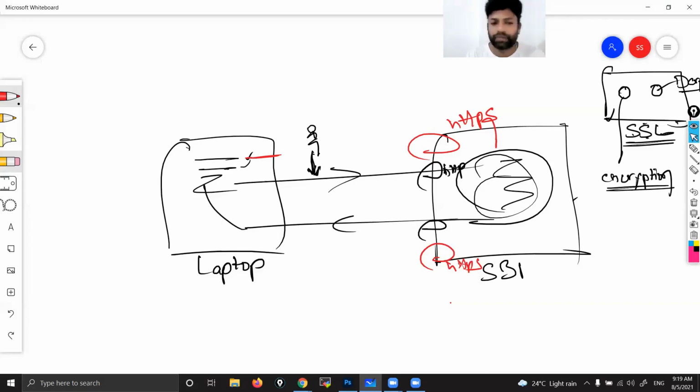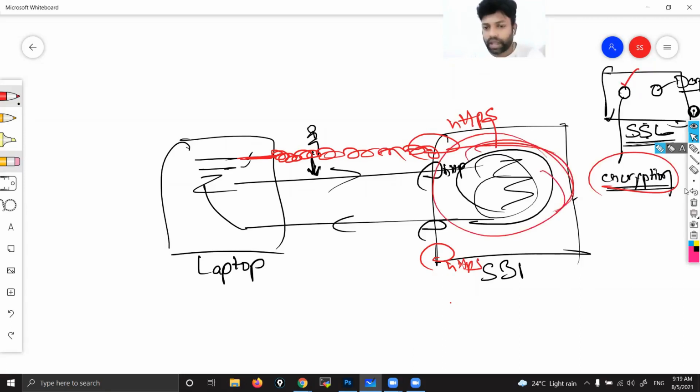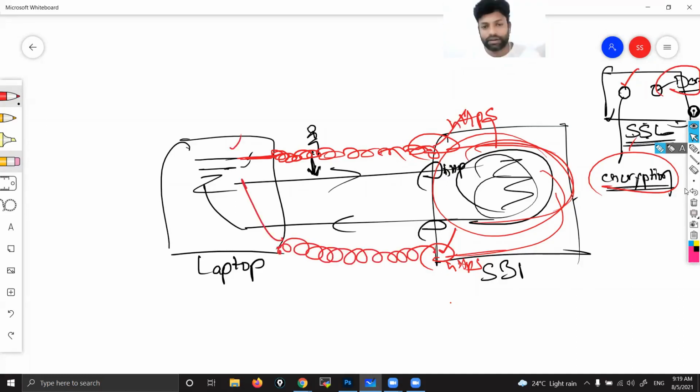So now if I want to access my account balance, the request will come here. At the end of my laptop, that request will be encrypted. That request will go in an encrypted format with these encryption keys. At the other end, that will be decrypted and load the page. Again, at this end it will be encrypted using these keys, go in an encrypted manner, and here again it will be decrypted. Then you can see my account balance.